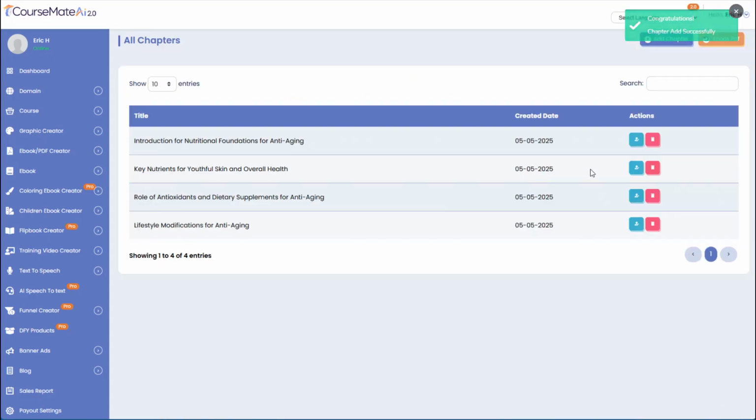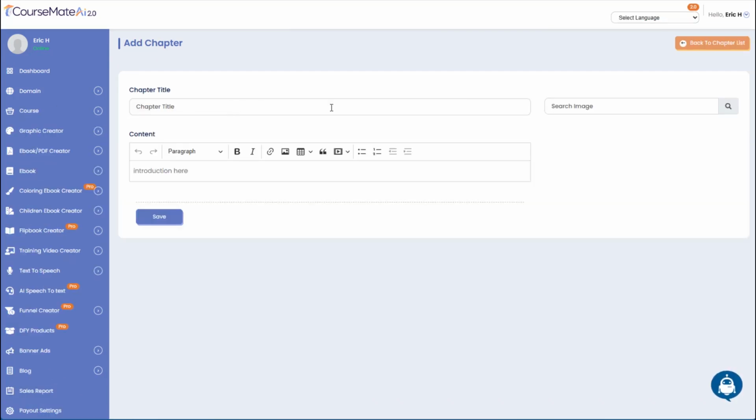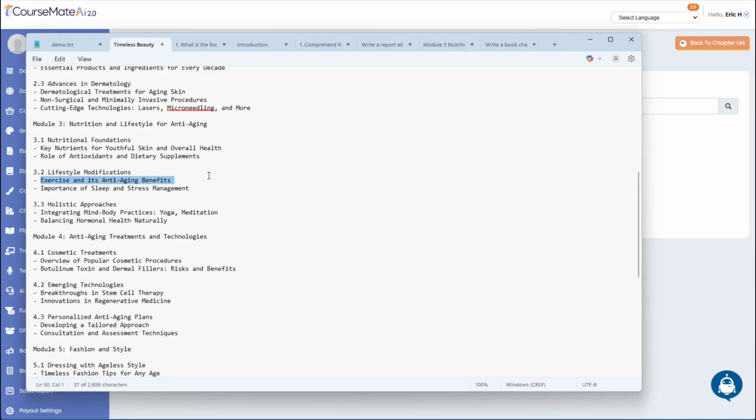So here we go, we've got that. And next chapter, we could be adding chapter numbers to these as well. We could always go back and edit that if we wanted to. That's one cool thing about this system, is that you can go back and change a book on the fly. This one will be exercise and its anti-aging benefits.